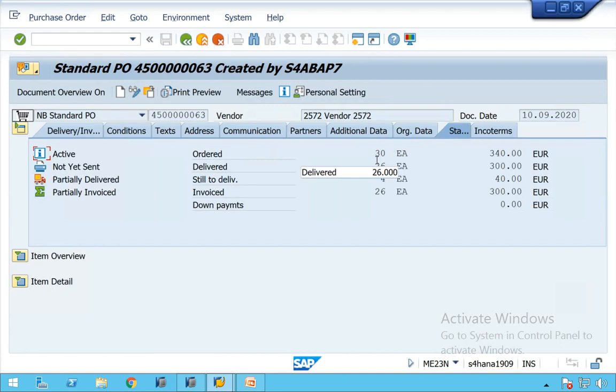How much we ordered? Material 3, 10 pieces. Material 2, 20 pieces. 30 we ordered. Delivered how much? 6 pieces, first line item material 3, and 20 pieces second line item, 26. Still to be delivered is 4. Which are those 4? First line item ZMAT 3, 40 euros we still have to deliver. And invoiced is how much? 26, correct? 300 worth we paid. Ordered value 340, delivered value 300, invoice value 300.